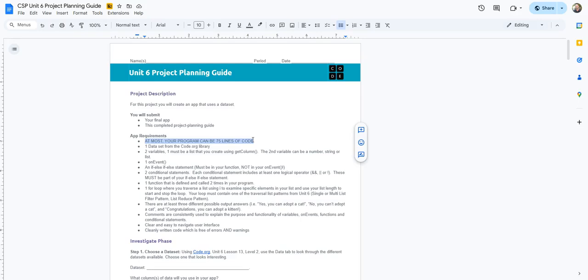I'm limiting you to 75, so if you want to do something fun, you can. But if you're trying to go way above and beyond and you've got 100 lines of code, which I see sometimes, you're doing too much, and you're probably going to lose points because some things are going to be incorrect. Unit 6 had to do with lists, loops, and traversals, so it also introduced the Dataset tab in code.org. For this one, you're going to have to use one dataset from the code.org library.